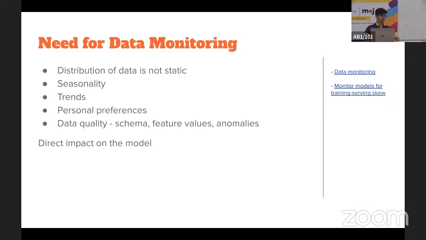Now coming to data monitoring, why do we need data monitoring, right? With time, distribution changes. There are multiple factors because of which distribution changes. For example, seasonality. With time, things change. There are different seasons, summers, rains, winters. Then trends change. With some time, something becomes popular. After some time, something else becomes popular. Then there are personal preferences as well. Like right now, you're liking, let's say, non-veg. After some time, you start liking Chinese. After some time, you'll start liking burgers, anything like Italian or whatever. So your personal preferences also change. So data is always changing.